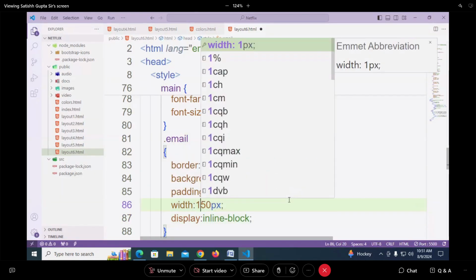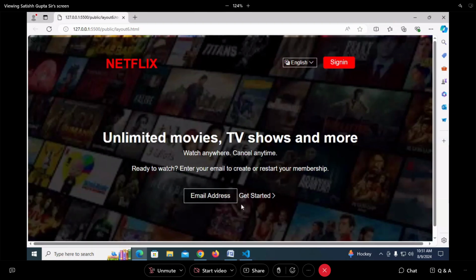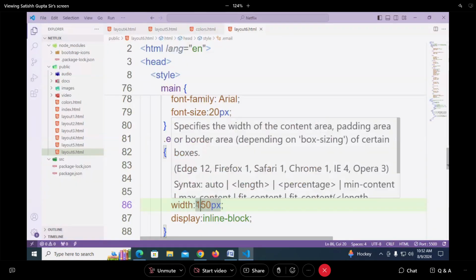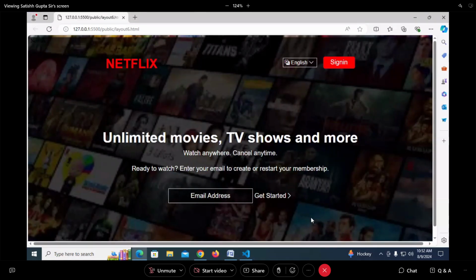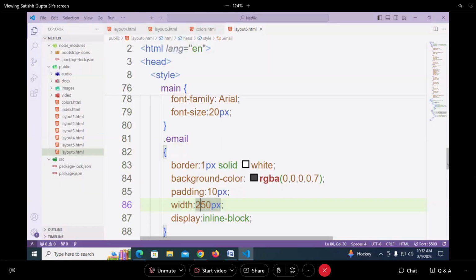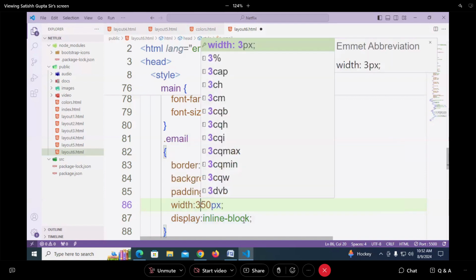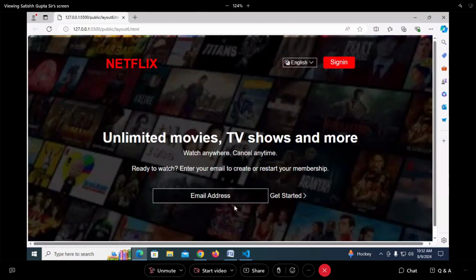Decrease. I just gave this 150 pixels. I keep on increasing it. Now I give 250. Okay, we'll give more. I'm giving this 350 pixels. Is it okay now? Okay, now this is the email address.